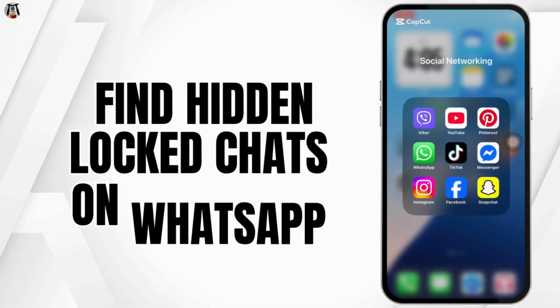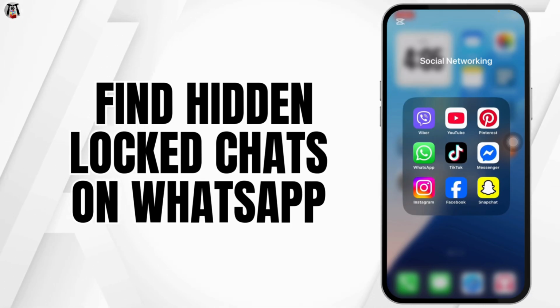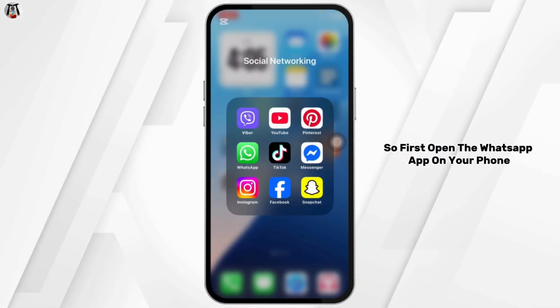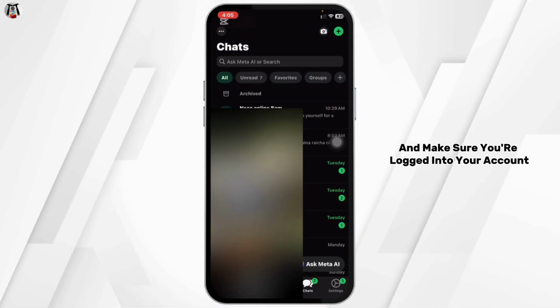If you've locked a chat on WhatsApp and cannot seem to find it, here's how you can access your hidden locked chats, whether you're using a secret code or fingerprint. So first, open the WhatsApp app on your phone and make sure you're logged into your account.